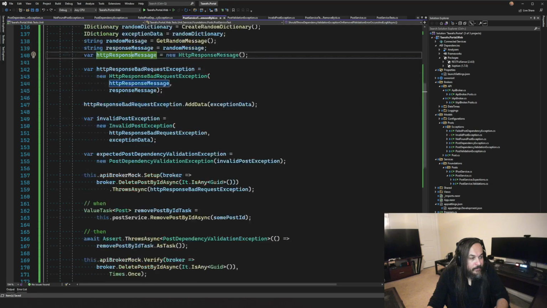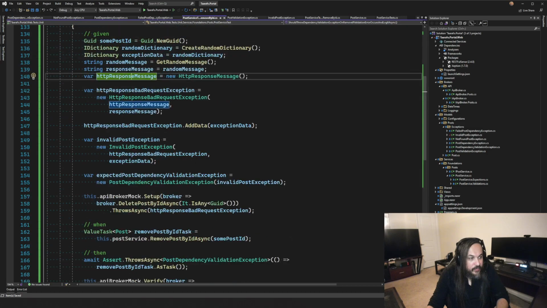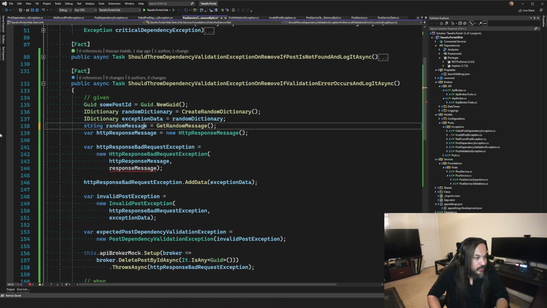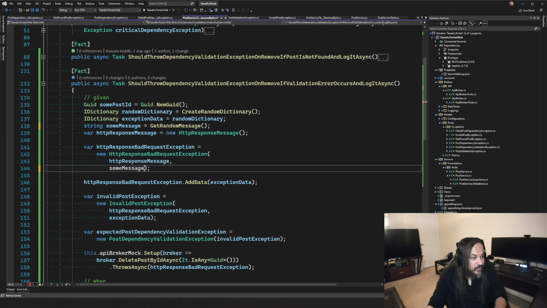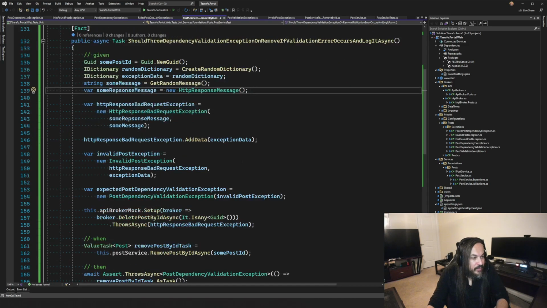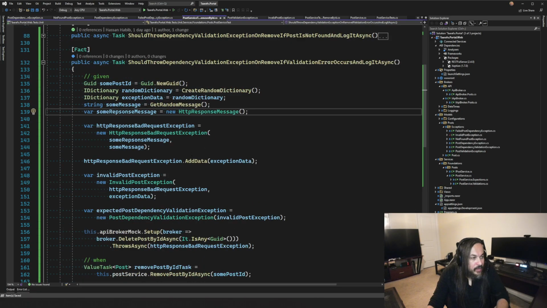The rest is just basically details. In fact, I don't think the message here is even important. I'm just going to say some message, because it's just a filler to get through the system like this. The same thing in here, some response message. There you go. Simplifying things a little bit, making things pretty. So here's my exception. Here's the data that's coming through the exception, and this is really what I care about.